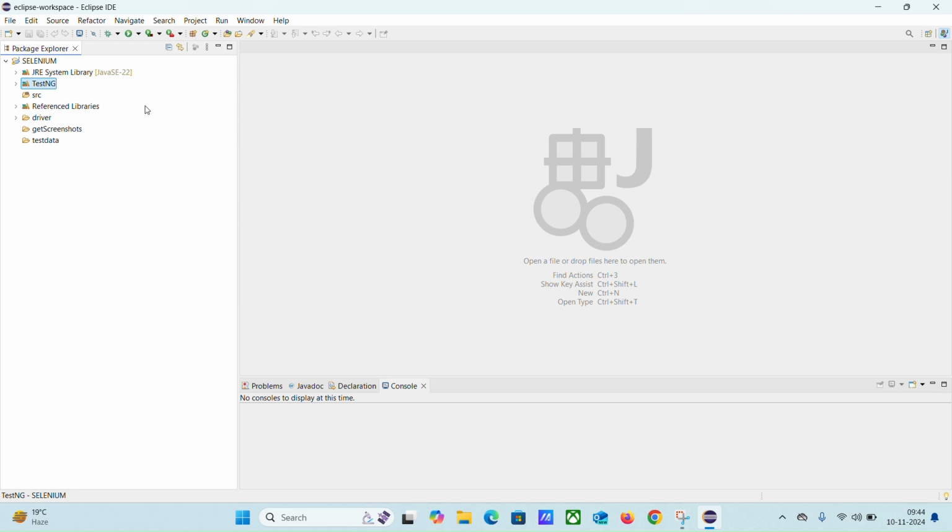Now, if you check your project, you'll see the TestNG library listed under the project libraries. This means TestNG has been successfully added to your automation project and is ready for use.